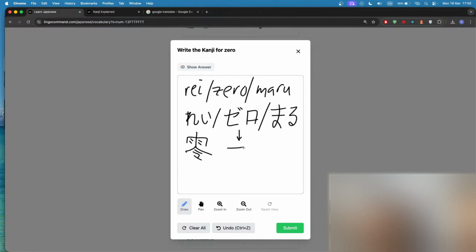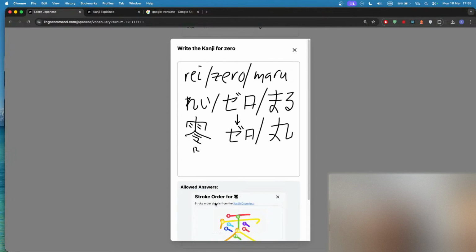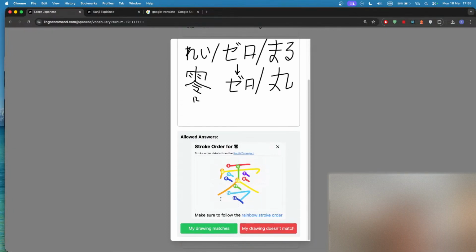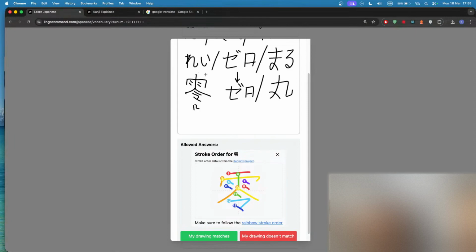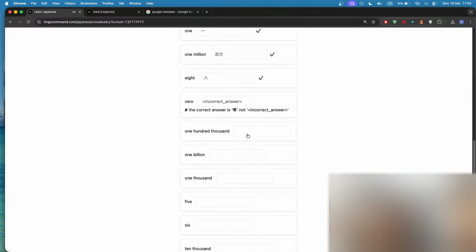This just stays the same. We can rewrite it though. And then maru is 1, 2, 3. 1, 2, 3, 4, 5, 6, 7, 8, 9, 10, 11, 12. So I think the total amount of strokes for this is 12. Oh, I knew something was off. So everything was perfect except there's one more stroke here. So we'll put that as a no, but we're very close.